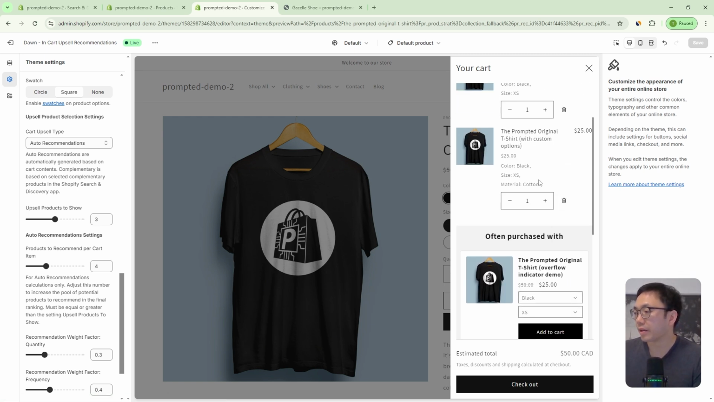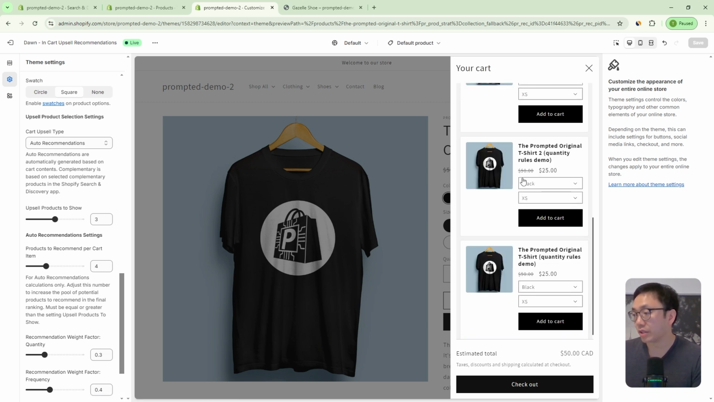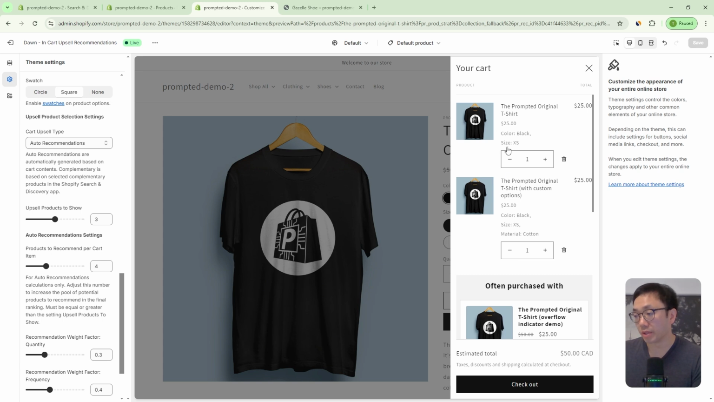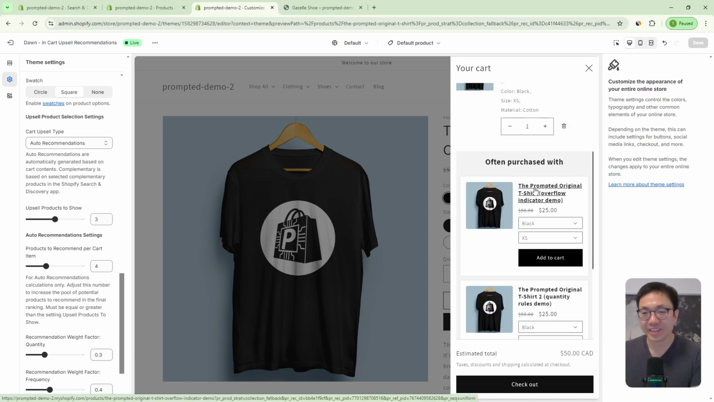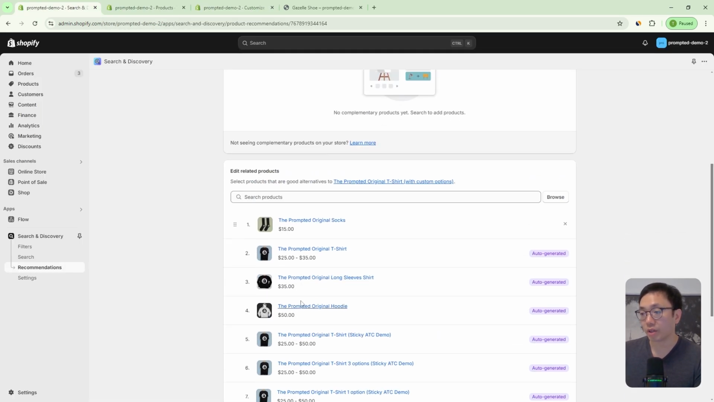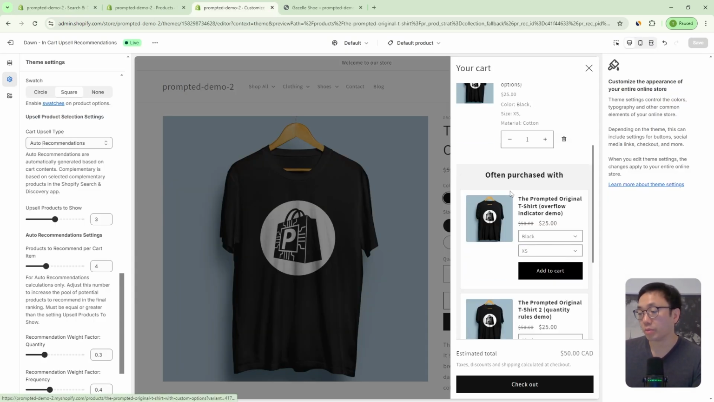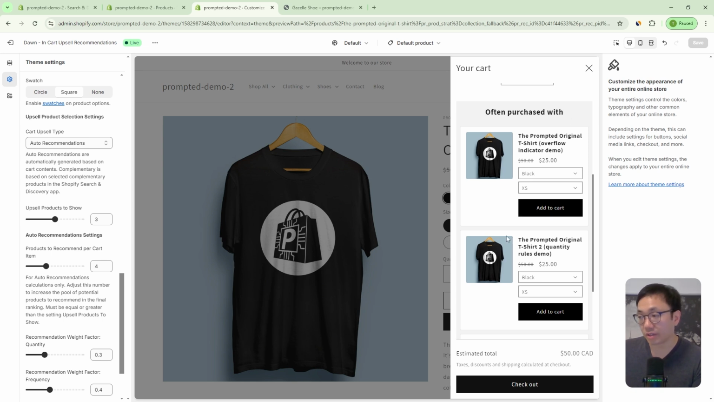And in this case, it actually is, because these 3 shirts here are both being recommended by these 2 products, whereas the socks are only recommended once. Anyway, we'll get into a little bit more about the algorithm a little bit later, but just for now, all you need to know is that the search and discovery app, related products, these auto-generated options you see here are going to be the ones that get prioritized in your upsell section.